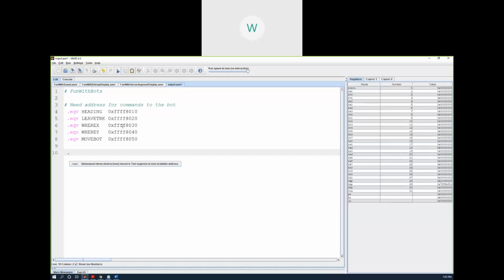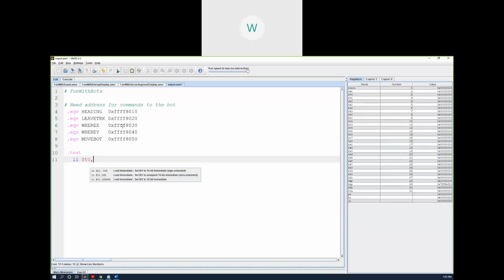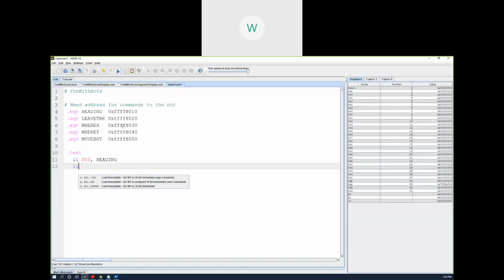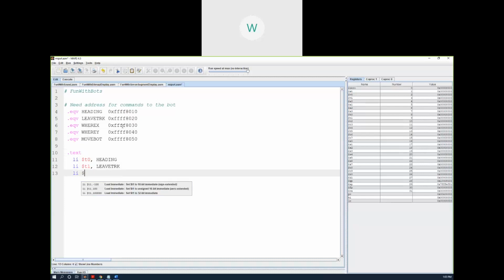So in our .text, we're going to need those. Load immediate $T0, heading, load immediate $T1. Let's make it easy right now. Load immediate $T4, move bot. So if we want the heading, leave track, move bot, we need to put values in there that it can read.